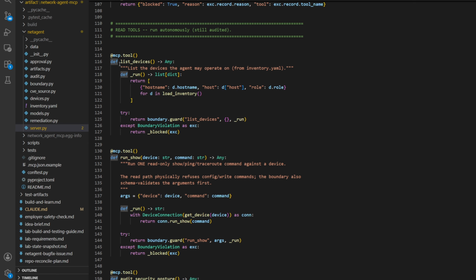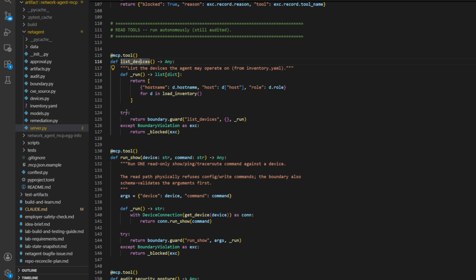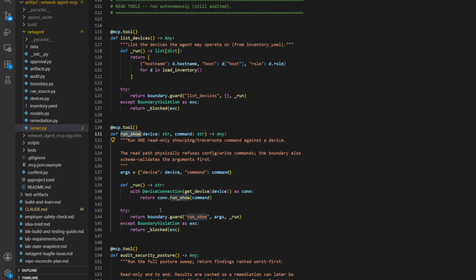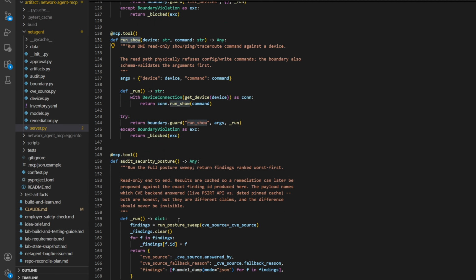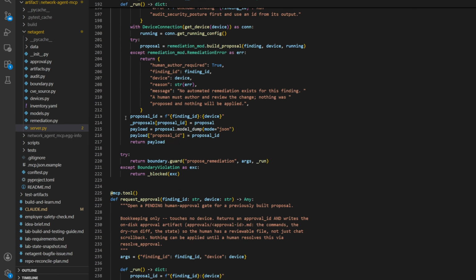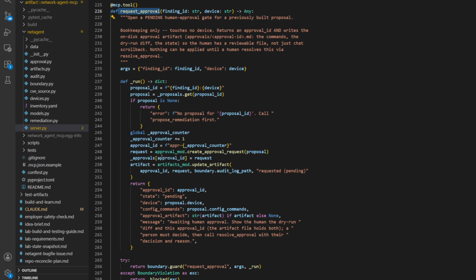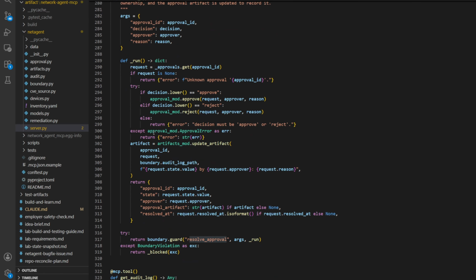And then down here we have our different read tools. So we have the list devices, and this is all built on the same bones as we used in the last video. So it's using FastMCP, Netmiko, and all the same things there. So this is just a Netmiko call. We have the run show, audit security posture, propose remediation, and this is the one that will actually tell us what changes it's going to make. And then request approval here. This one will say, hey, here's the changes we're going to make. Here's the approval ID. And do you approve? Do you not approve to make these changes? Then it'll run this in the background, resolve approval.